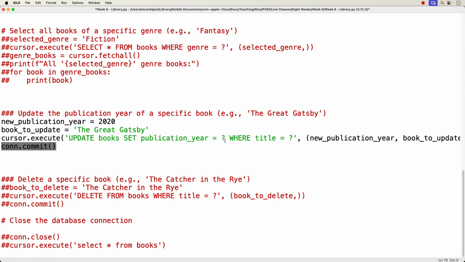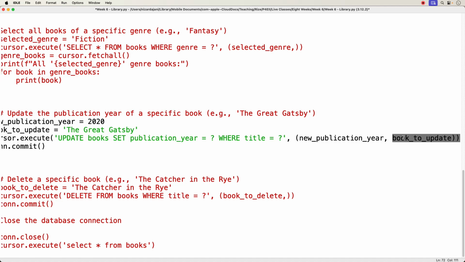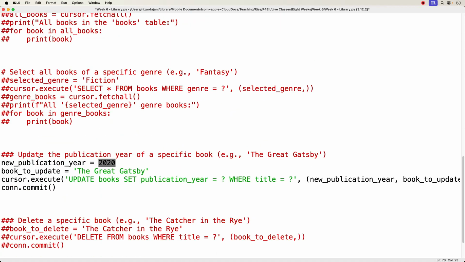So what is this first something here? Well, I'm setting it equal to a variable called new publication year, and the title I'm setting it equal to book to update. And these two variables are defined here. Publication year I'm setting equal to 2020, and the book to update I'm using the Great Gatsby.